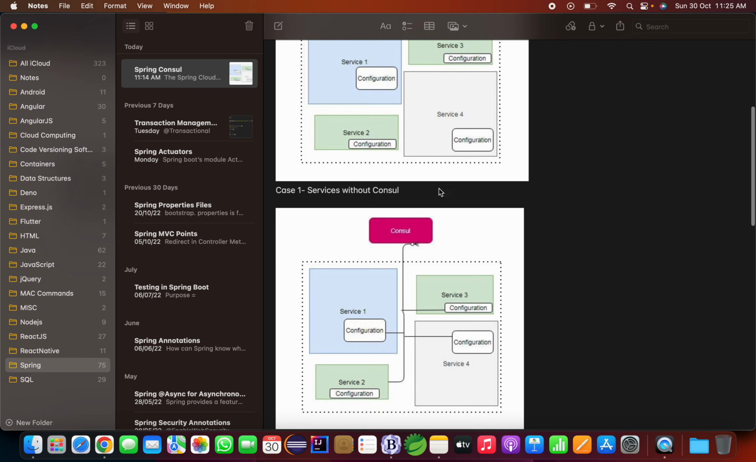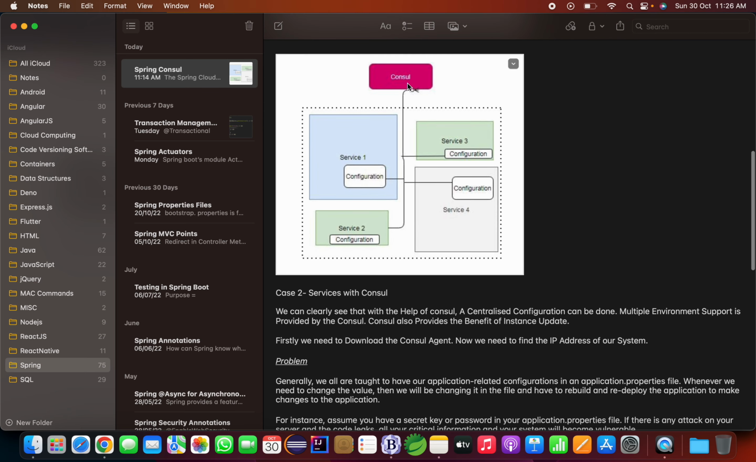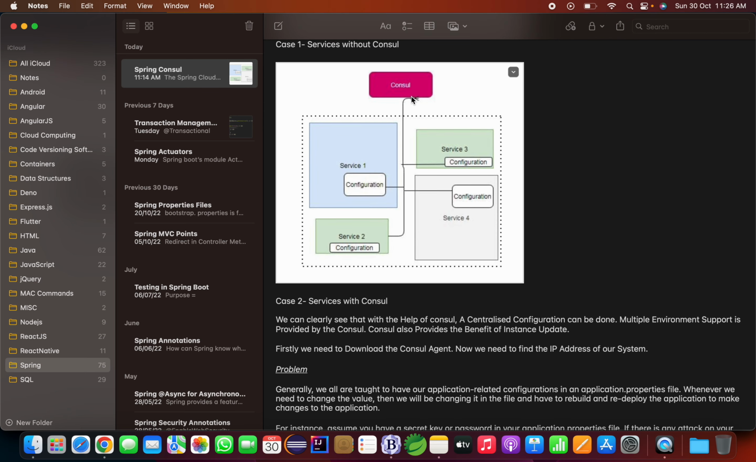So with Spring Cloud Consul, what we can do is define a centralized configuration in the key value store that HashiCorp Consul provides, and then we just bind our services to Consul, and we only need to change it in Consul. Then we just need to refresh our project or restart our environment, and the configuration will be applied to our project.